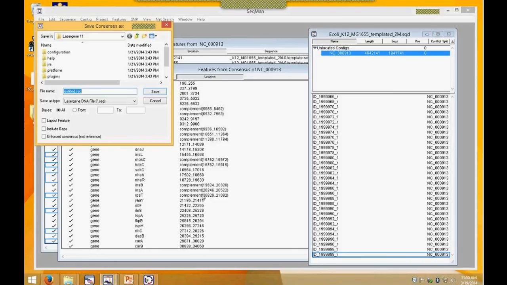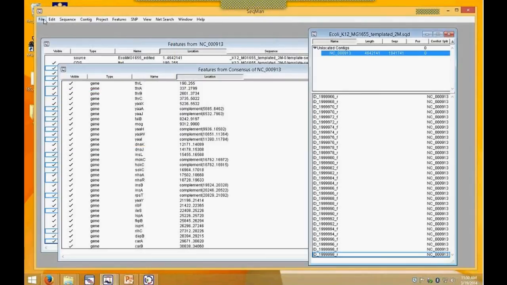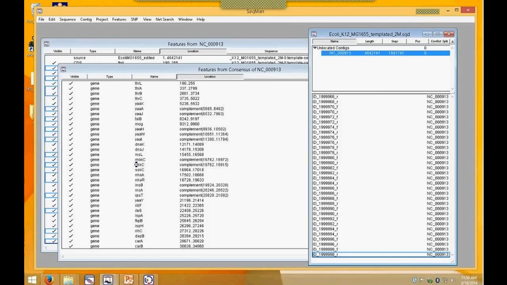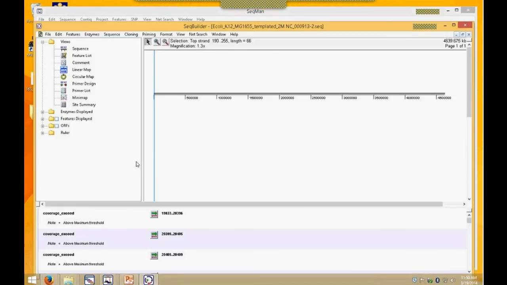Again, I have a reference in this assembly, so I want to make sure to do an unforced consensus or unmark the reference like I had done before accidentally. And so I can save this annotated.seq file out or a GenBank file. Another thing I can do is just send the consensus out to our SeqBuilder program. And so SeqBuilder then is our sequence editing program.